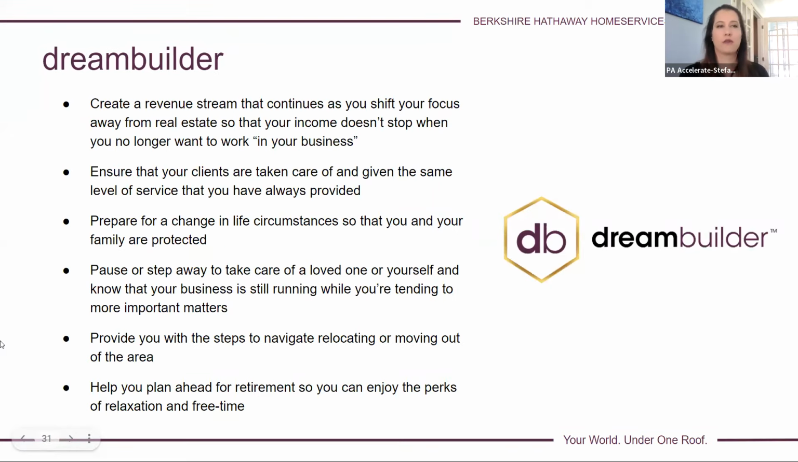Dream Builder, as a quick reminder, is another revenue stream. One of the huge disconnects for real estate agents is when they decide that they don't want to be in the business anymore. It's time to transition. I am just kind of getting over it, or I want to pursue a different passion, or I just don't want to be doing real estate anymore.